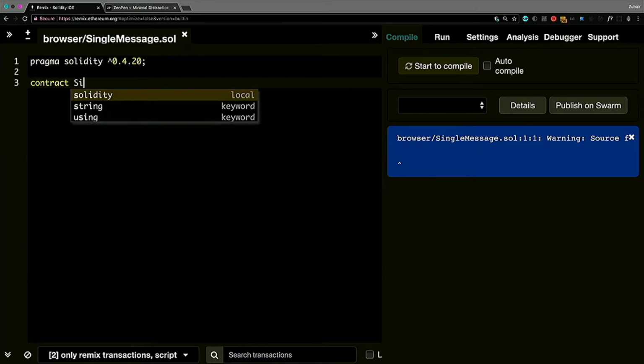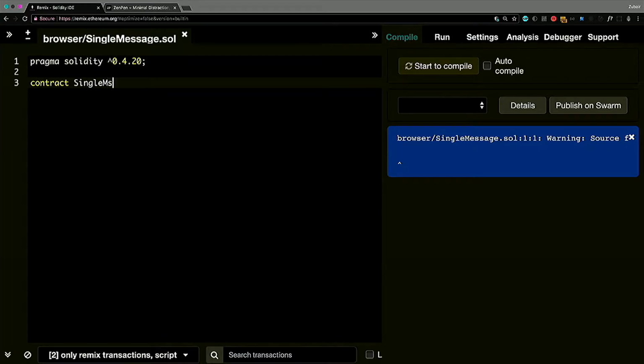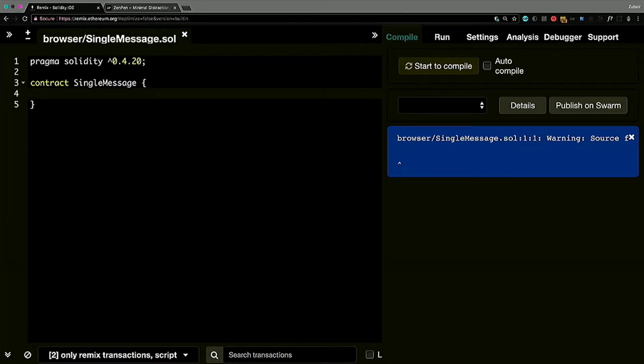And let's write a contract. I'm going to call this contract single message. So yeah, this is how you write a contract. A contract is essentially like a class. You can think about it like that. So once the contract is written, you deploy instances of it into the blockchain. That's a good way of thinking about it. And contracts have state variables. So let's write one. Message, because this is a single message app, right?